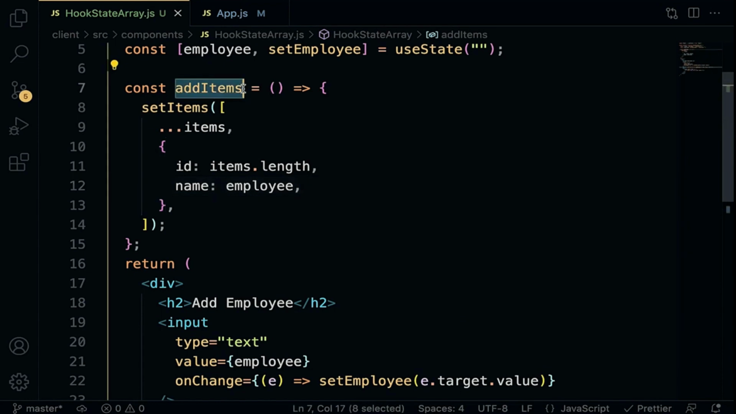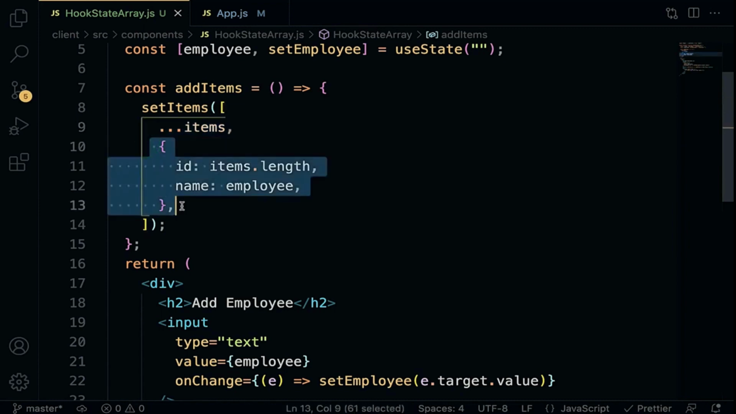Okay, so when the addItems function is called, this setter function gets fired. We make a copy of all the items in the array using the spread operator. To the list of copied items, we then append a new object. By so doing, we are not overwriting the original array. This will actually append it to the end of the list.